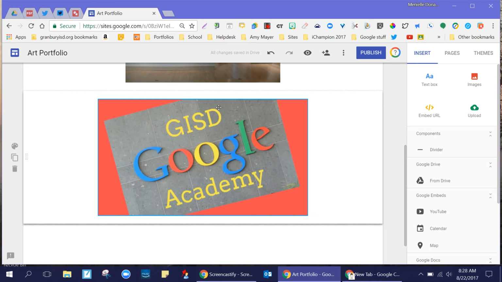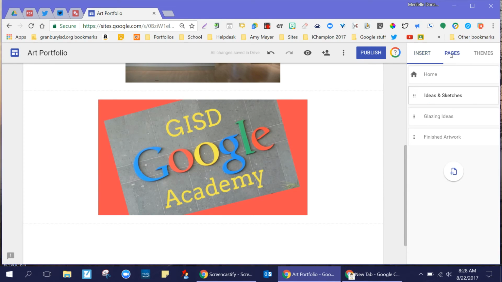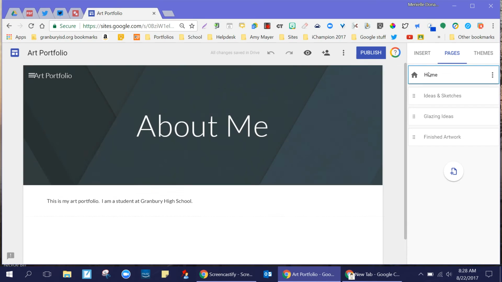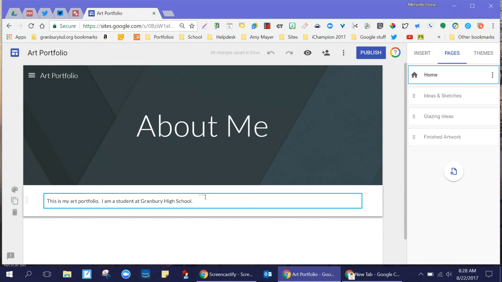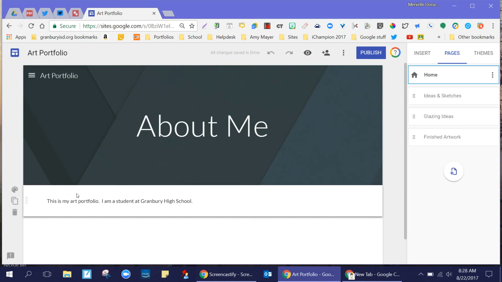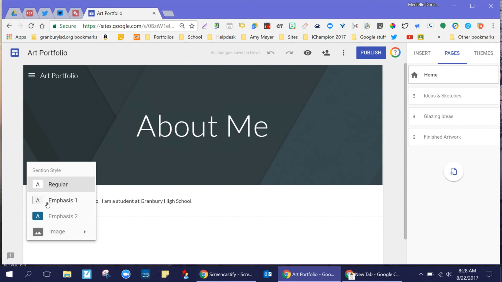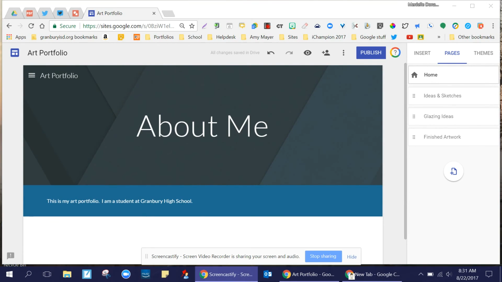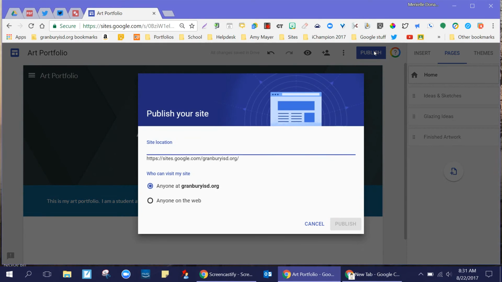Once you get your site exactly like you want it, let's say I want to go back to my home page and make sure I have that. If you want to change the color of this little portion, if you click here on the side, it will give you some options. Once you have everything looking like you want it to look on your site and you're ready to publish it, to put it out on the web, you will go here to publish.